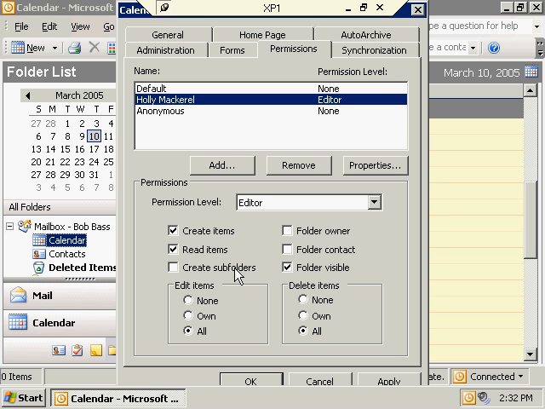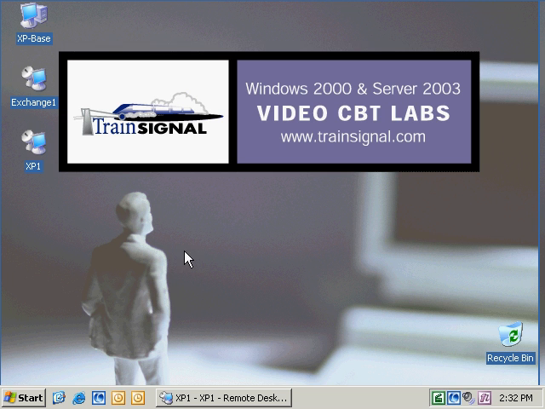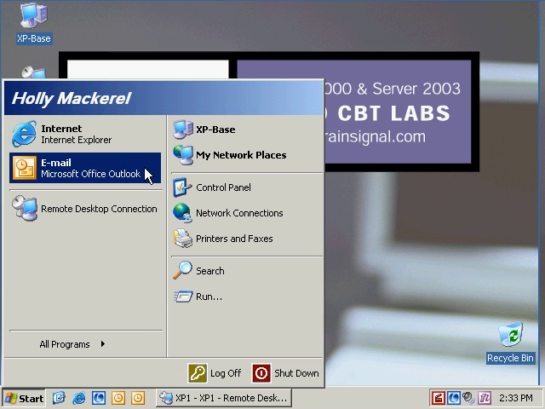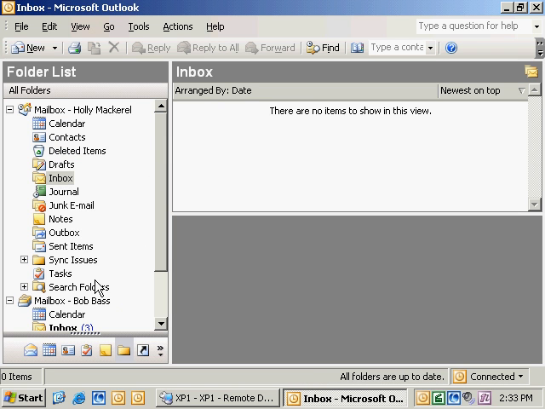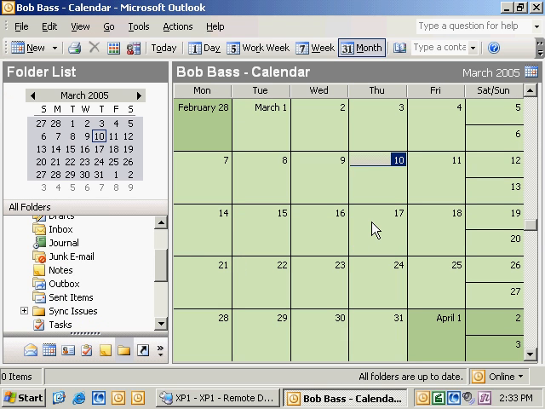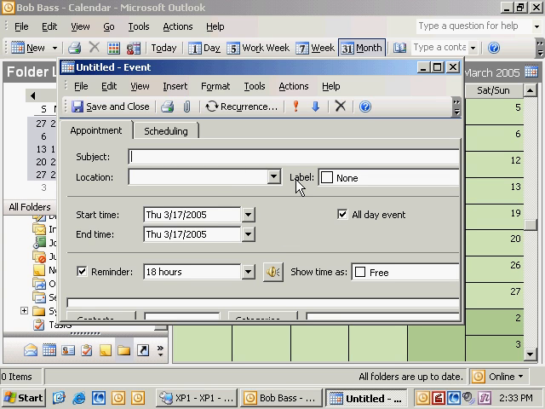So these permissions work out great, and as you can see up here, the default permission level that these match up to are editor. Okay, so leave these permissions, then click OK. Okay, and now I'm just going to minimize here, so we're back over to the machine where Holly is logged on. Okay, so I open up Outlook here, and now let's take a look. If we come down to Bob Bass's mailbox, we can open up the calendar, and we should be able to, yep, set up an appointment here. Let's see if we can actually go through and finish it off.